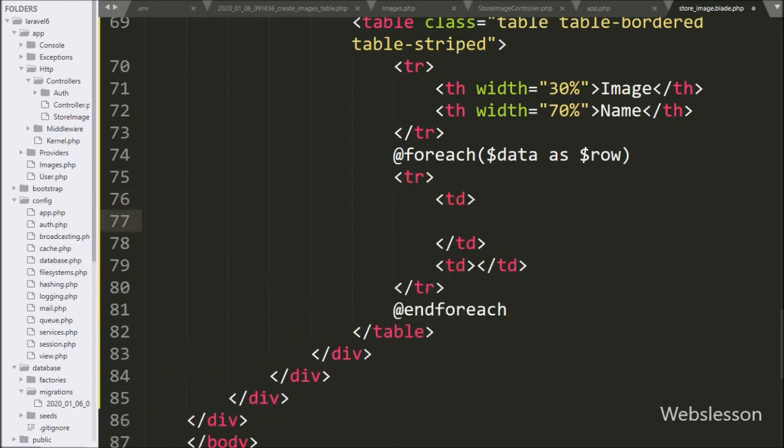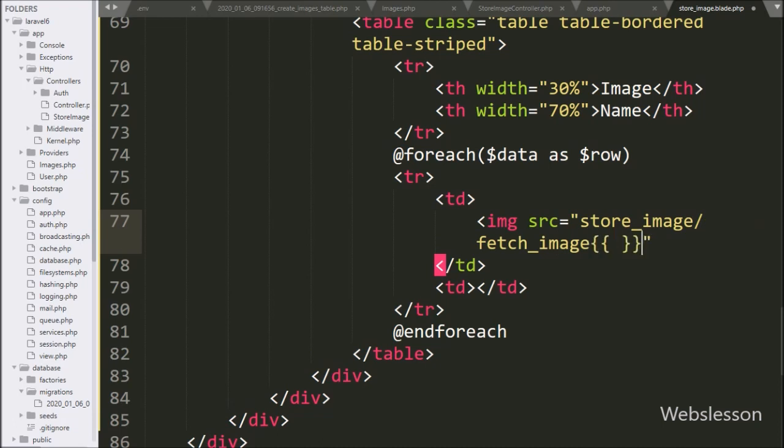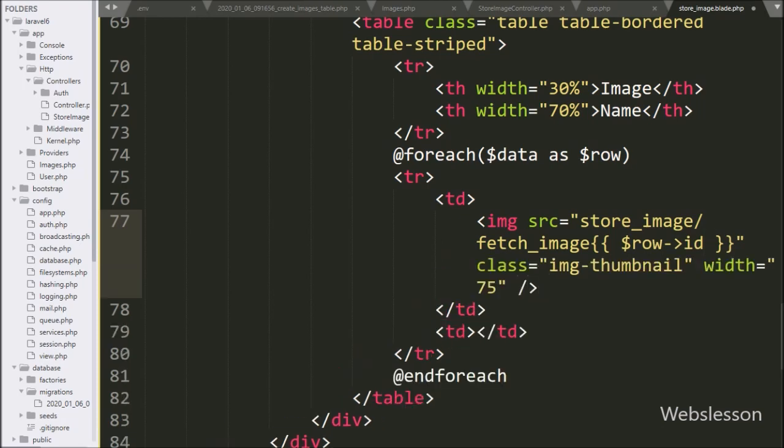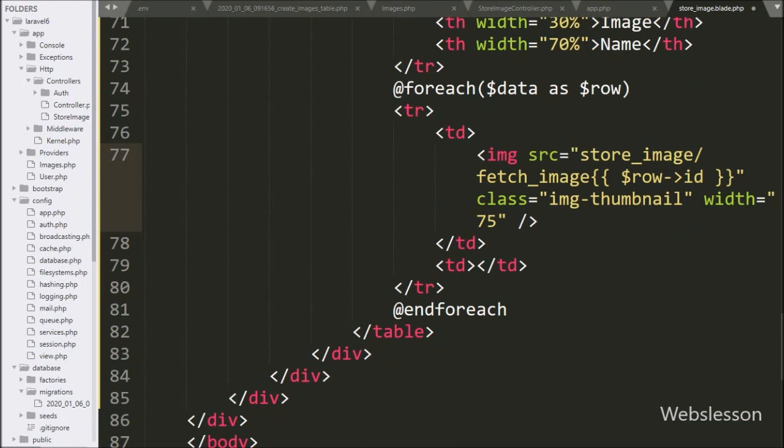For displaying the image from the database, here we write an image tag, with the source equal to the store image controller name, /fetch image method, with a Laravel expression with the $row variable and the ID table column name. It will send a GET request to the fetch image method of the store image controller, passing the ID table column value as an argument via GET request, to display the image from the MySQL database.